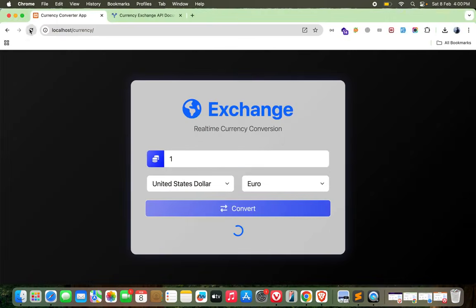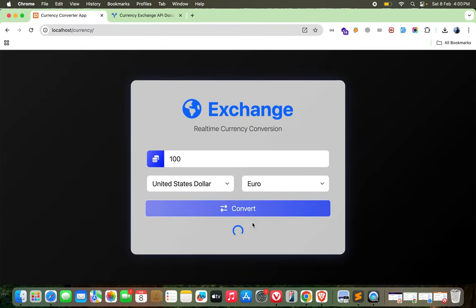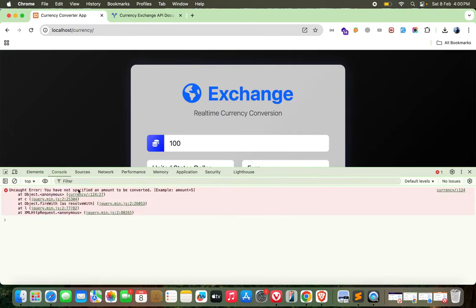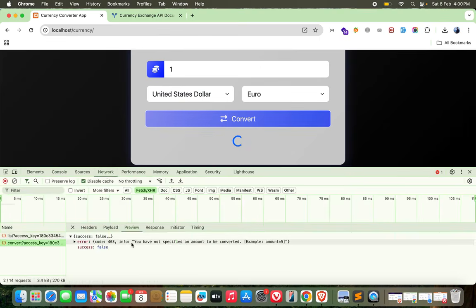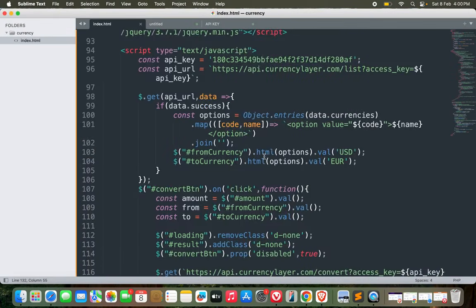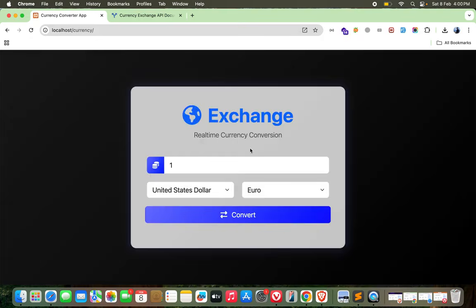Okay, let's see if it works. Let's go with probably 100 USD, means how much euro? So there might be some error here. Okay, there is some error. Let's see. Okay, maybe the API is giving me some error. Okay, you have not specified the amount. So what I missed here is, see, I passed the API key and I asked the API to convert it from this currency to this currency, but I didn't actually specify the amount. So amount would be amount.